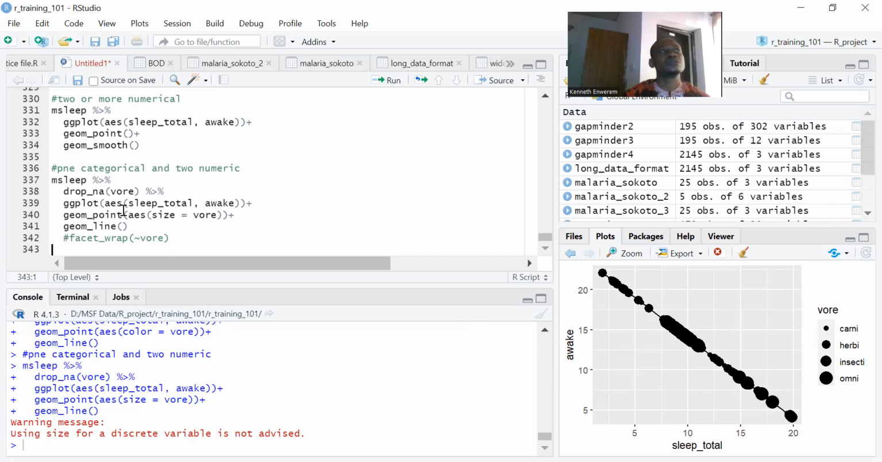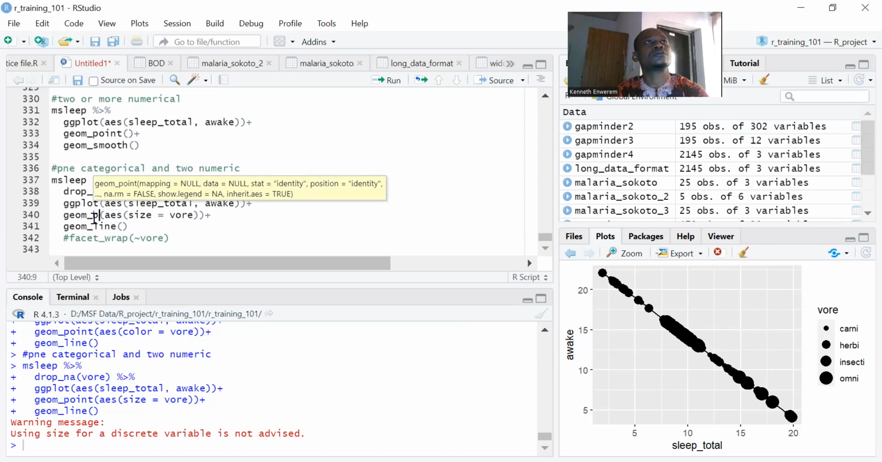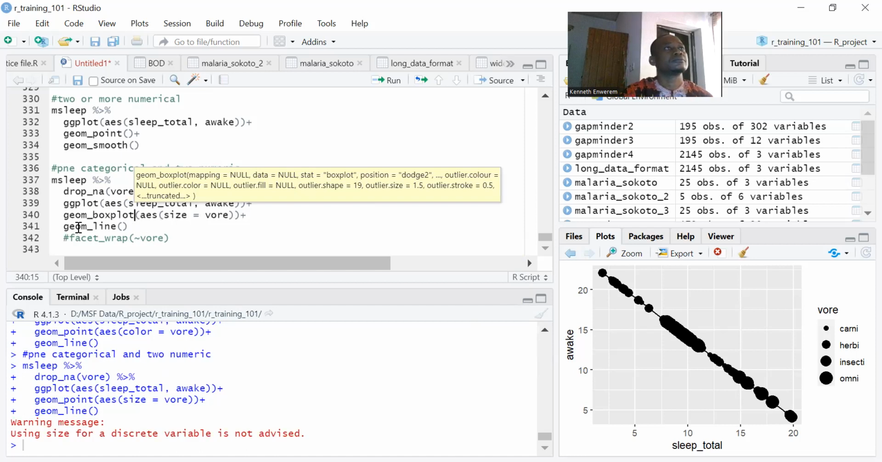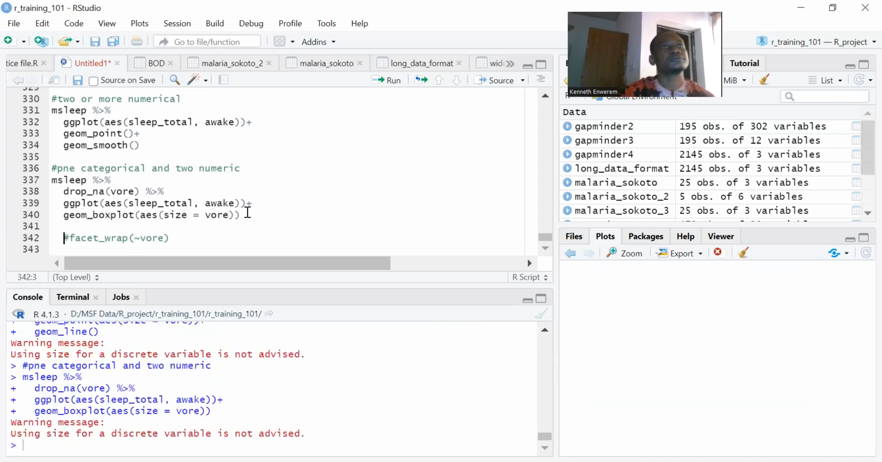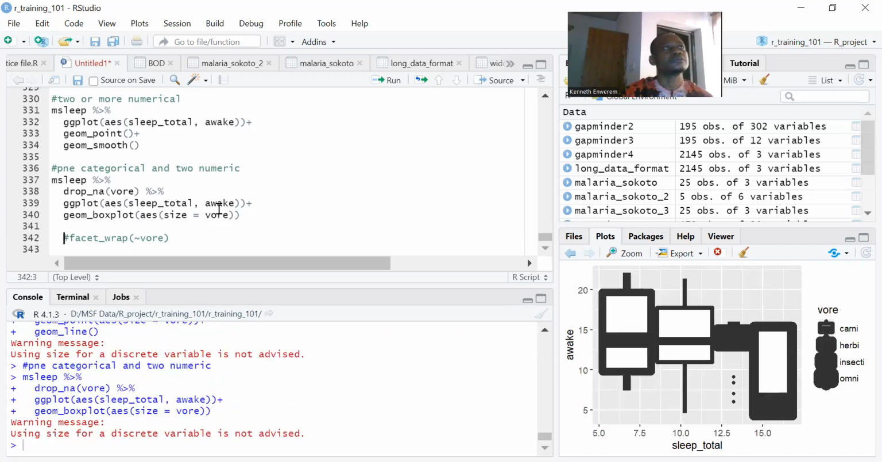Then we can also use a box plot to do this. So box plot. Let's remove this geom line here, and remove this here, and let's run this command. Where did all these things come from? Okay, I used size.